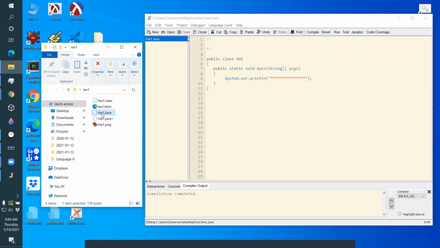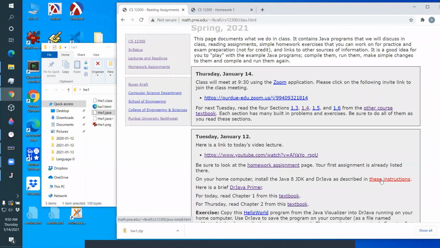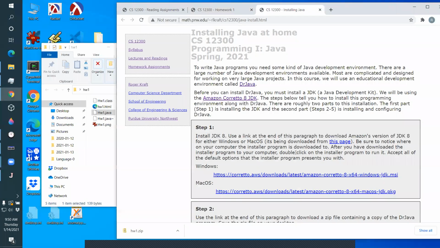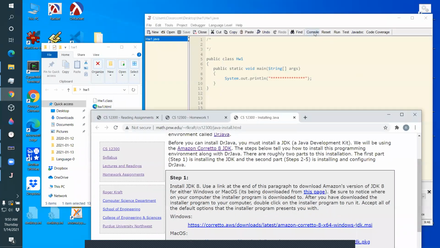We as humans create the Java program files with a tool like Dr. Java. Dr. Java is not the only tool that lets you create these things, but it's a good one for us to use. We create these Java files, and when you click the compile button is where we use that thing we installed in the first step. This thing, the JDK, that's actually the compiler. When you click on this compile button, Dr. Java is using this Amazon Corretto JDK.